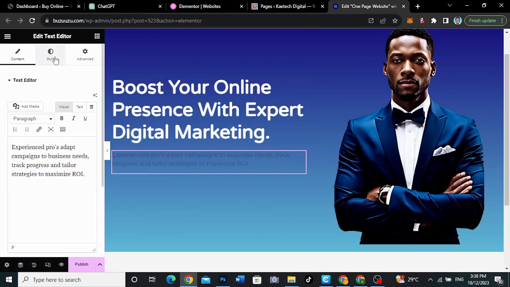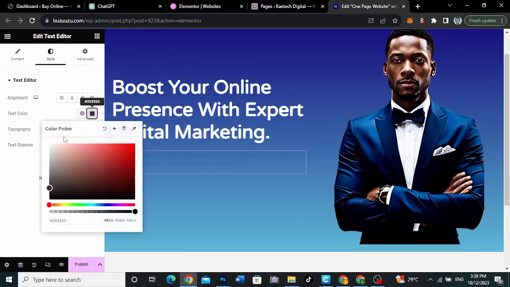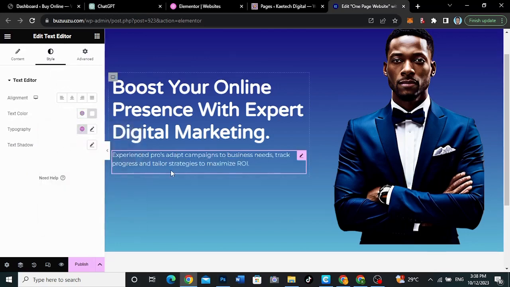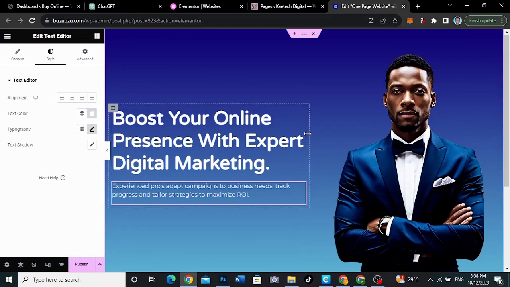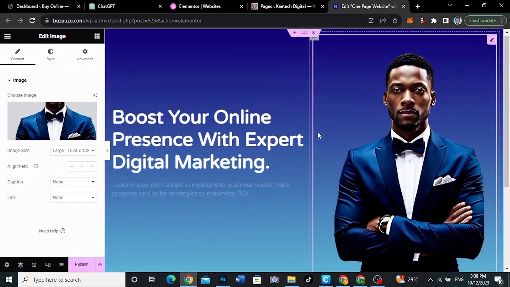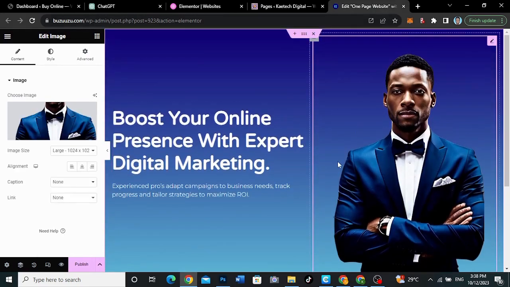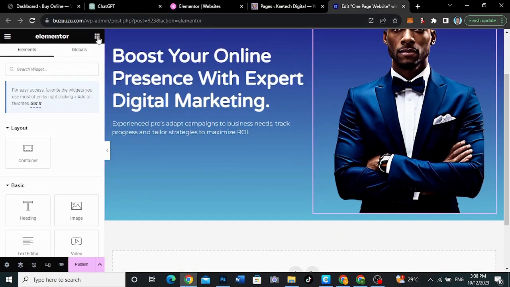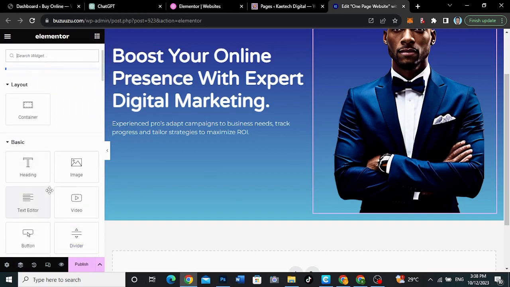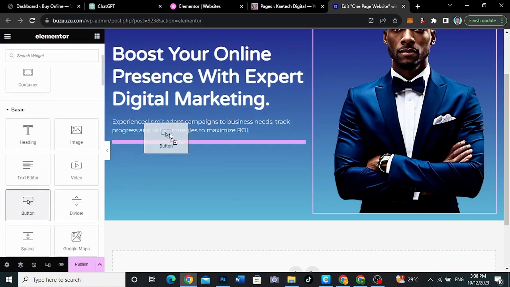Now I can go ahead and change the typography and also change the color of the text. Basically I think this is what's quite okay for me. Okay guys, so our website is getting into shape, so all we need to do is to just add a button over here. So what I'm going to do is just add my button, and then I am good to go.